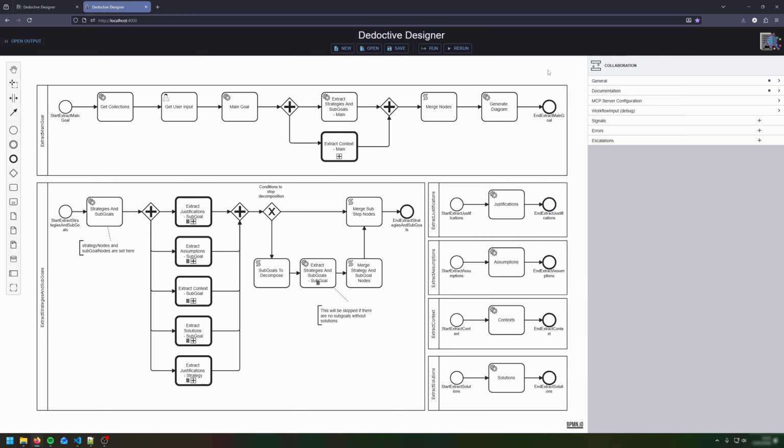This workflow uses MCP tool calls to our MCP document server, which provides comprehensive knowledge model indexing and querying. This allows us to semantically, lexically, and graphically query a document collection, and in this case generate a GSN diagram which shows the elements of an argument and their relationships. This is just an example of one of the many workflows you could create, and the scalability of this Dedoctive designer.